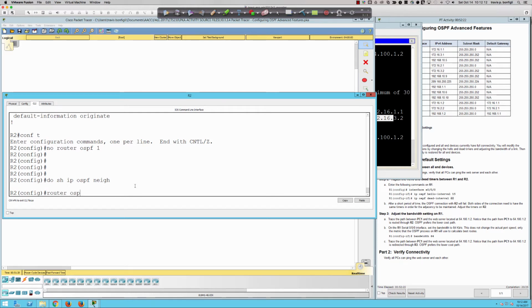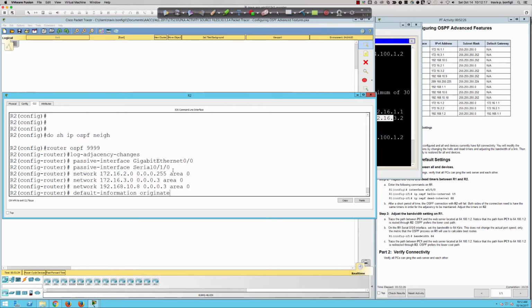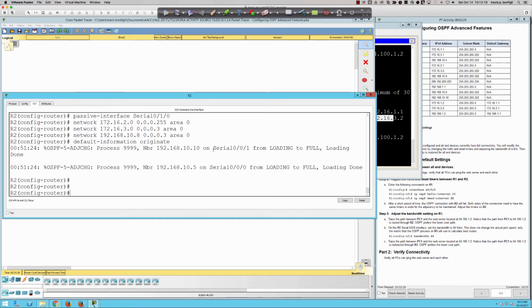So I'm going to say router OSPF 9999, right? And then let's paste everything back in. You can see we went from loading to full. Everything is up. That's my process ID.